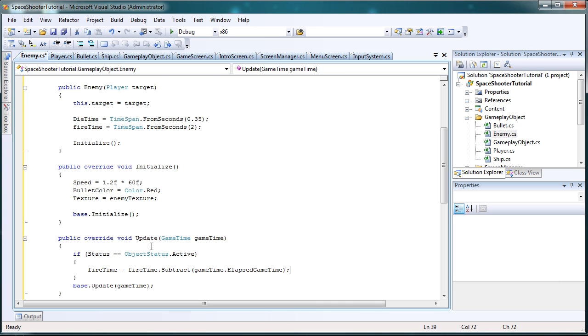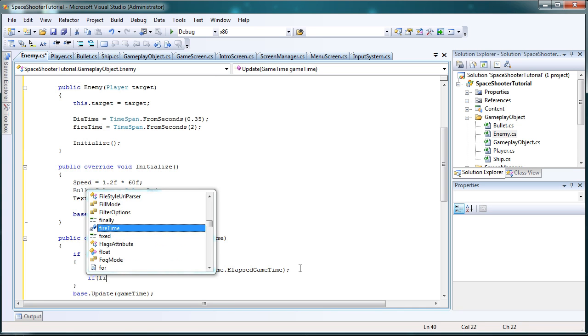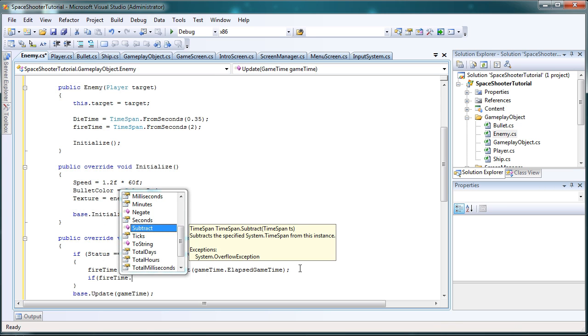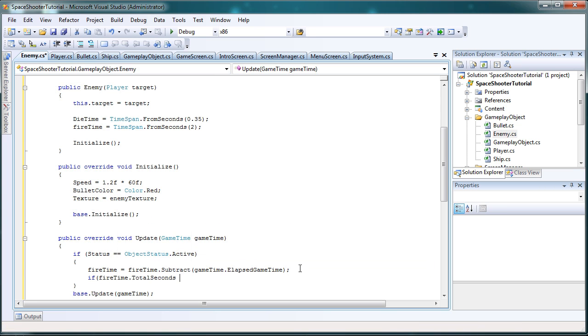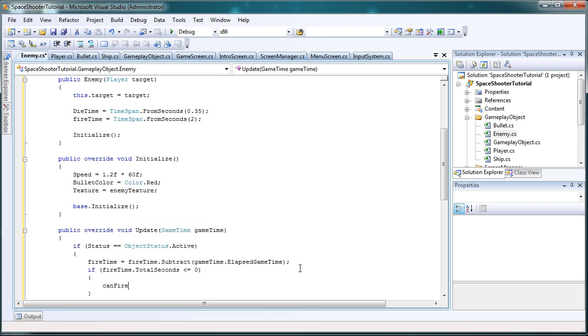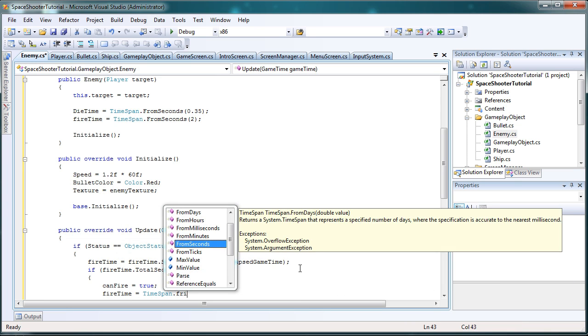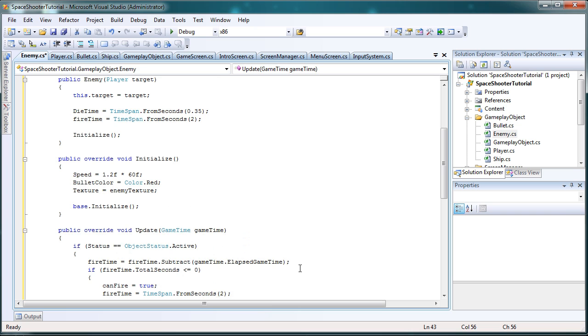And just like the last class, we did the same thing in the player class. This just subtracts the fire time by the elapsed game time. If fire time dot total seconds is less than or equal to 0, we can set can fire to true. Then we also set fire time dot fire time is equal to time span dot from seconds and pass it 2 again.